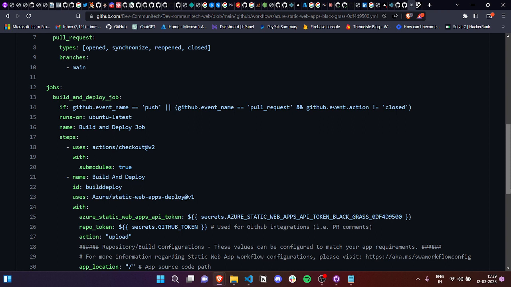This is a predefined repository which a group of people created and put on open source, and we are calling this with an ID and uses. We are declaring this uses as Azure static web app, at v1. This v2, v1 is our checkout process.